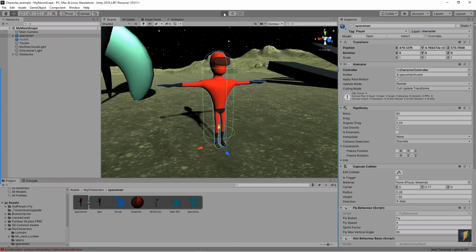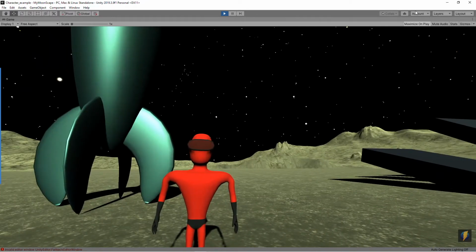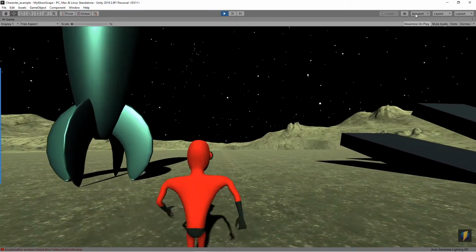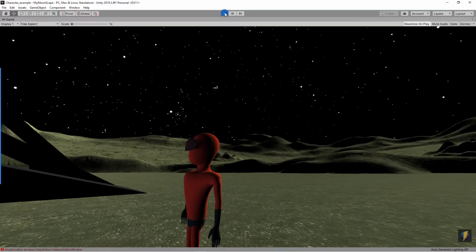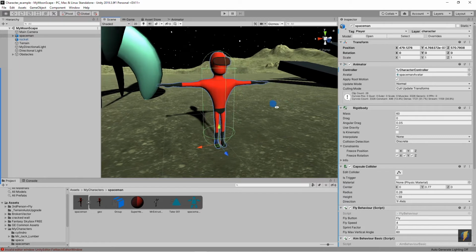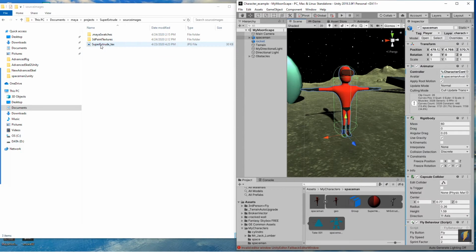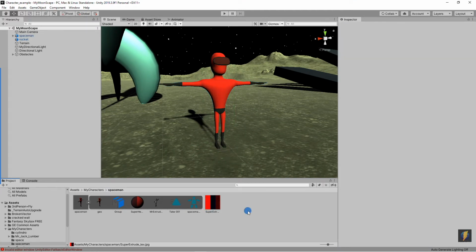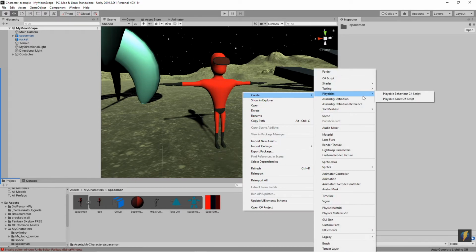I will run the scene, and everything seems pretty good so far with the exception of my character's shoulders and arms. In addition, I'm not quite satisfied with the material applied to my character. I'm going to go to my Maya project and find the texture for my character, drag that asset in. This is what my texture looks like, very simple texture. And I'm going to create a new material.